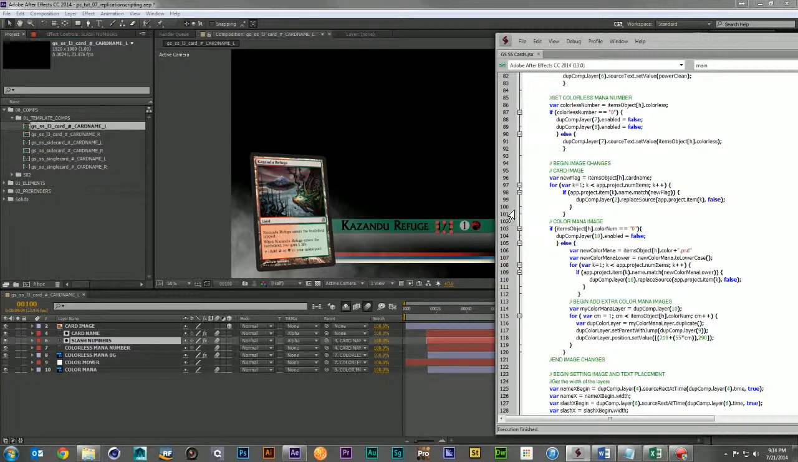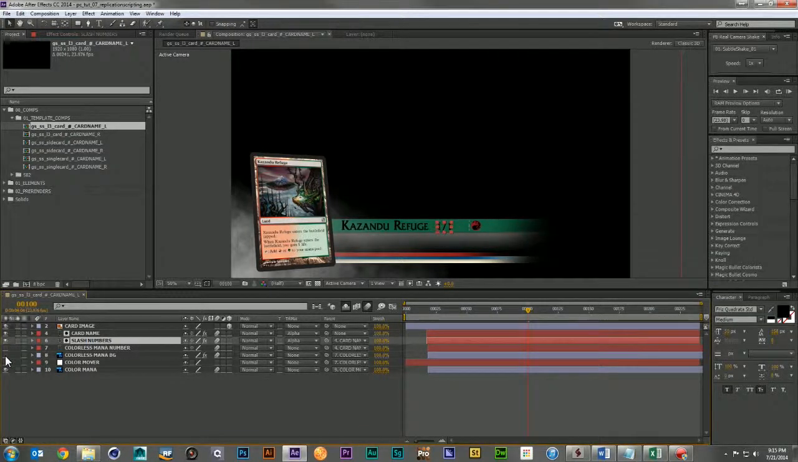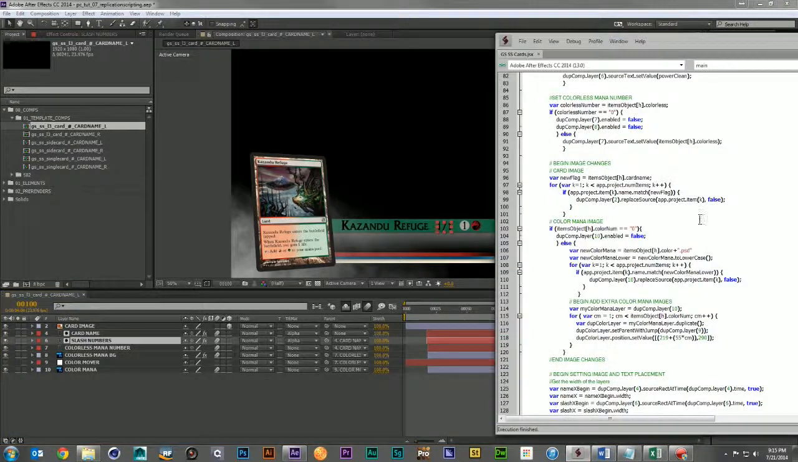The next piece of code here deals with this, which is called the colorless mana. And I'm going to grab another variable, which is the colorless number. If the colorless number is equal to 0, I'm going to turn off layers 7 and 8. I'm just going to make that completely disappear. As long as there's a number other than 0, I'm again going to take the source text and swap it out with a new number.